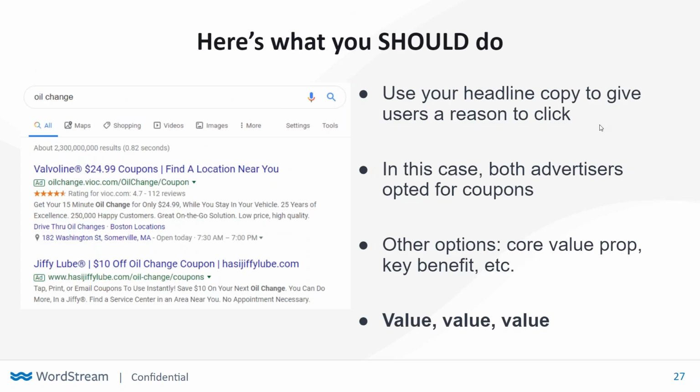Now let's look at some examples of what I think you should do. This time on the left, we have the search query oil change, and we see 2 ads here, one from Valvoline and one from Jiffy Lube. Both advertisers are using their headline copy to really give users a reason to click. In this case, both advertisers are using coupons, discounted prices, as the main attraction.